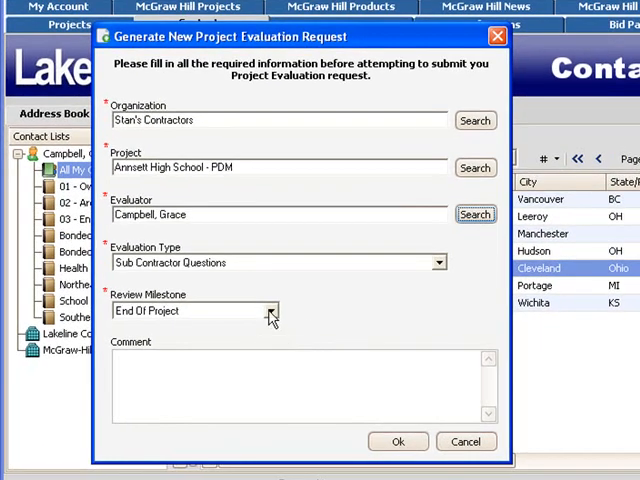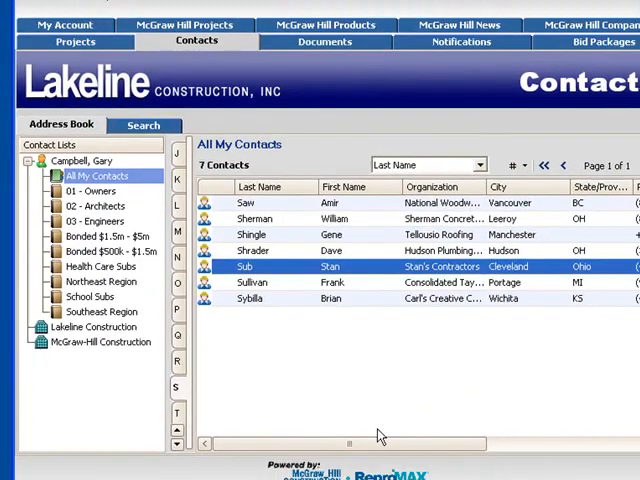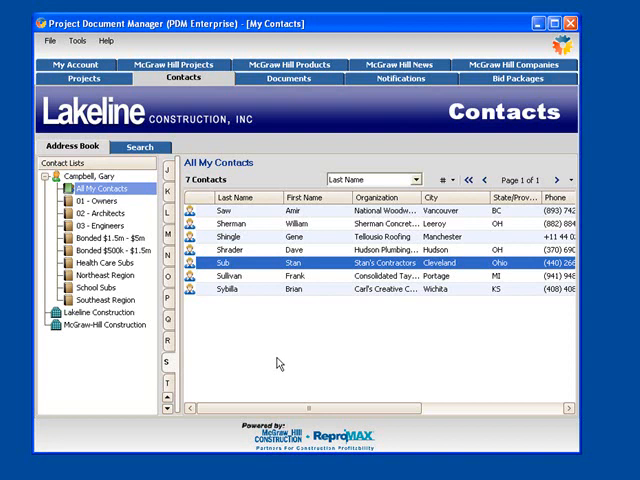And finally, I can identify the milestone I want to be reviewed. In this case, my only option is end of project, but evaluations can be set up to also do evaluations at different percent completes, 25, 50, 75. After I've selected OK, the evaluation has now been queued up.